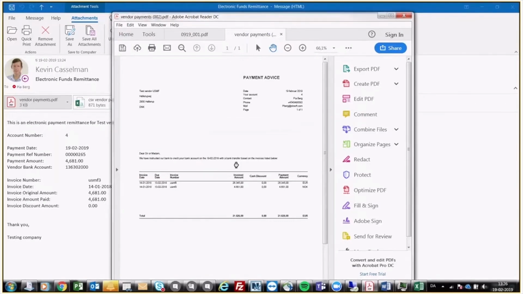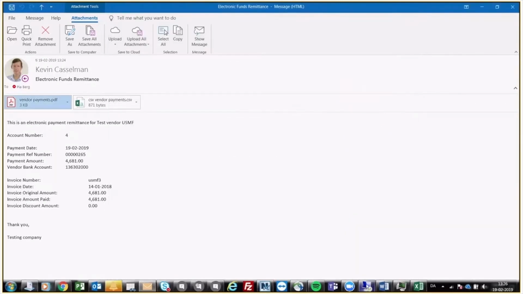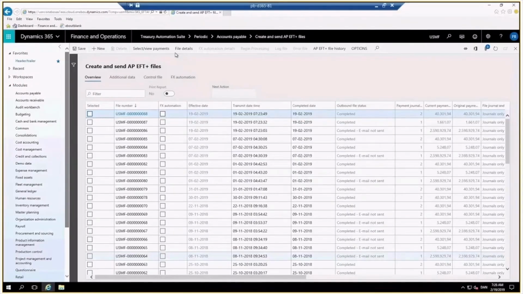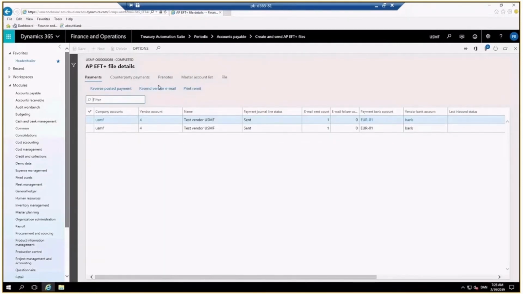If, for whatever reason, the vendor did not receive the payment advice email, you can go to File Details, where you have the option to either print the remittance to get a PDF version, or you can simply resend the email, and there is an option to reverse your posted payment.